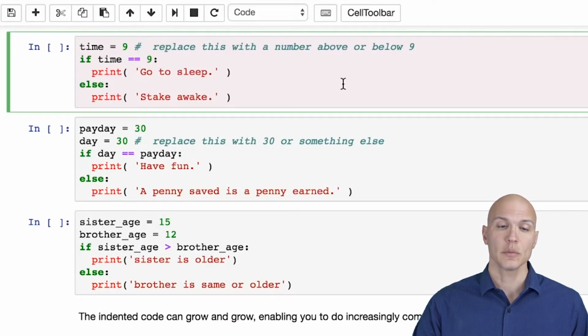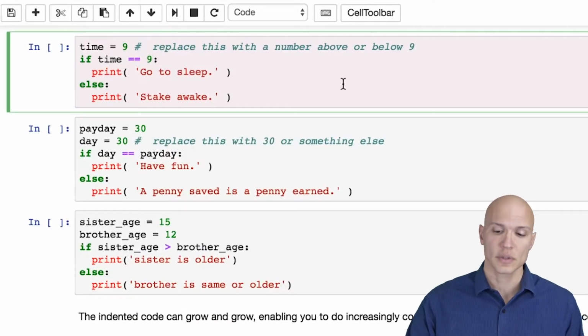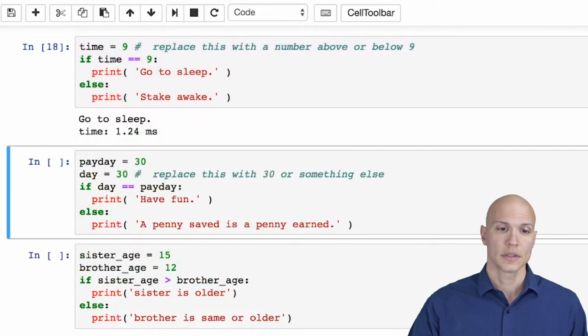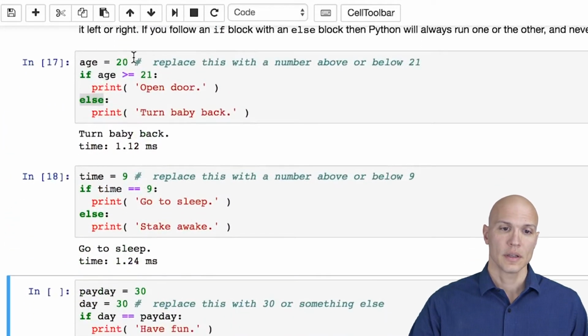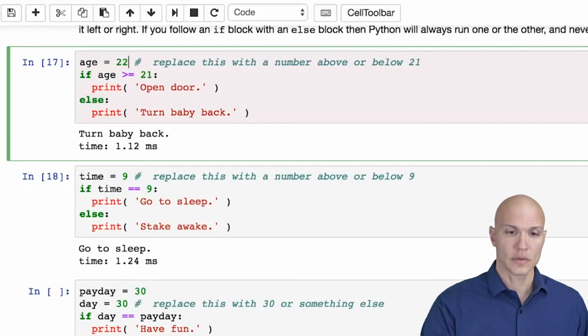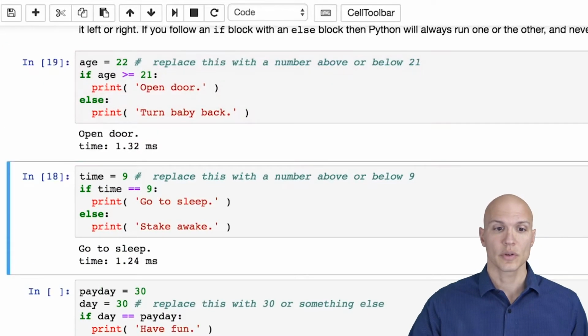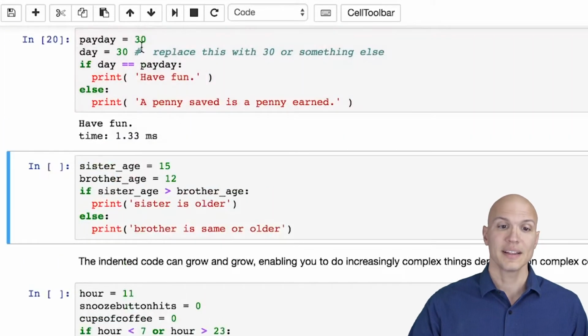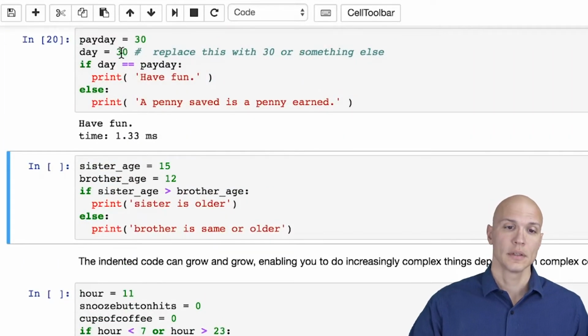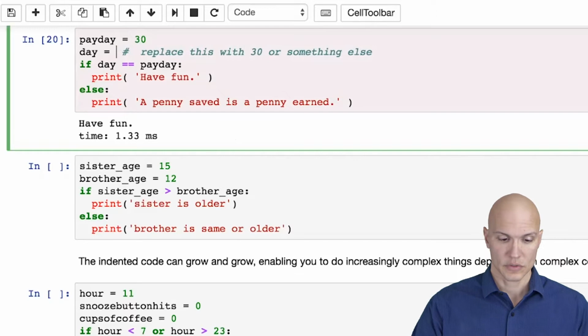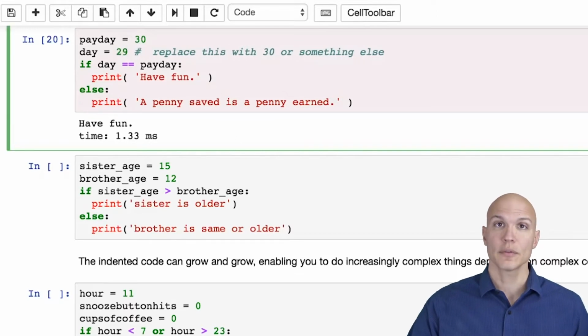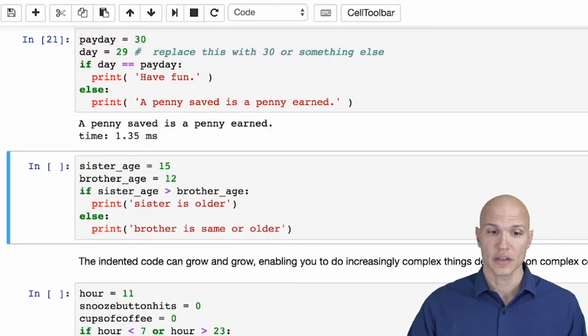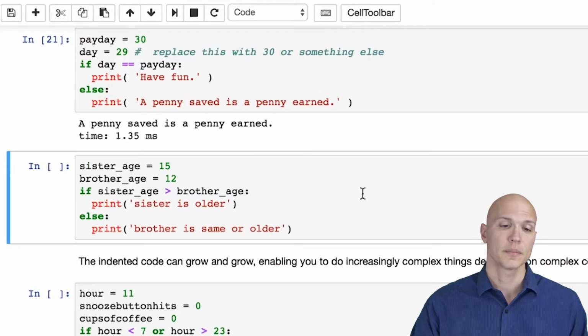Other examples of what happens with else. If time is 9, we'll go to sleep. If time is anything else, we're going to stay awake. If age is 22, then that's true, and we're going to open the door. If payday is 30, we're going to have fun. If payday is anything else, we're not. Let's see. Now it's 29. It's the day before. We're not going to have any fun. We're very eager. A penny saved is a penny earned.